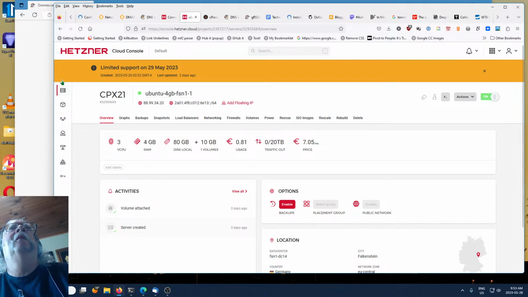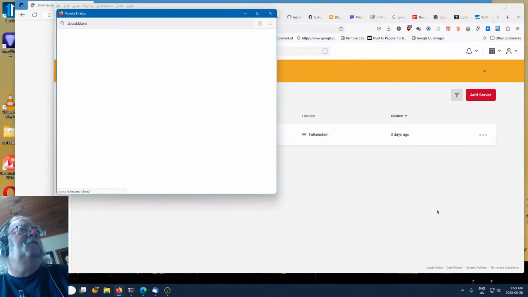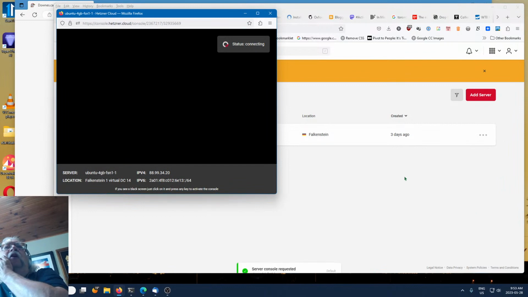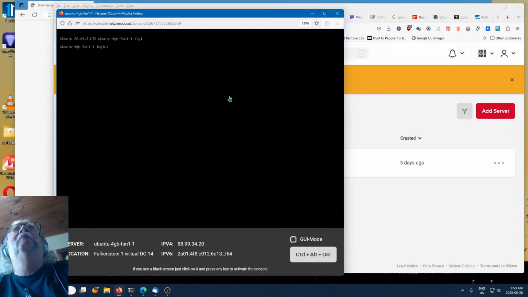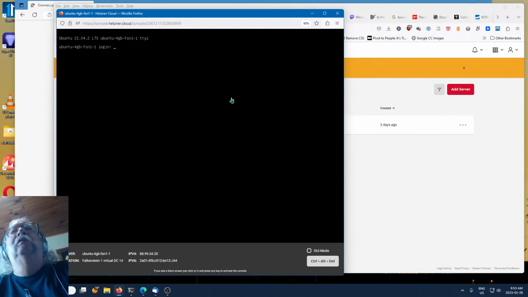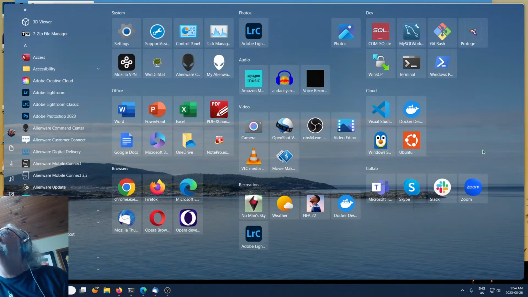Okay, so servers. Okay. Console, there it is. So this is my console. And I can also log into it using Windows PowerShell. Let me see if I can do that as well. Windows PowerShell, where are you? There it is.